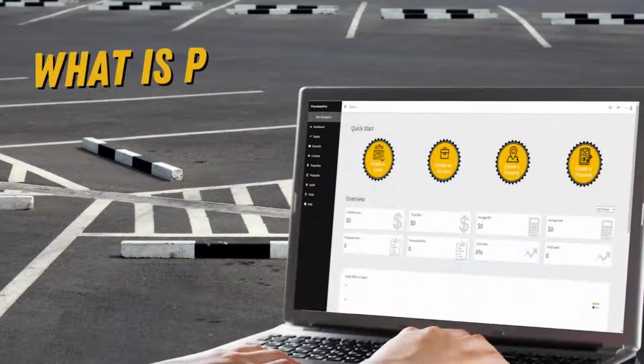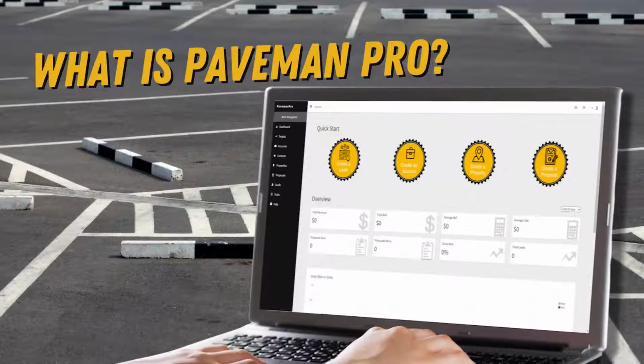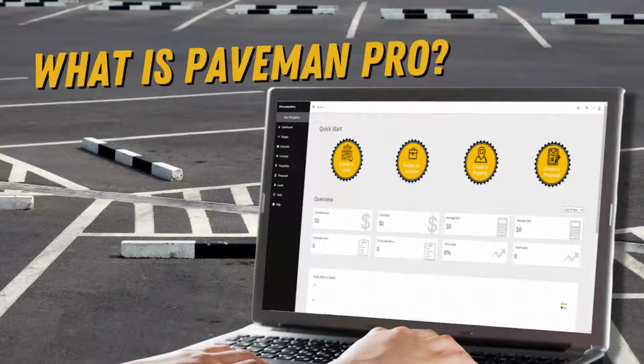What is Paveman Pro? Paveman Pro is a professional proposal tool that will allow you to send professional proposals and store your customers' information so that you're closing more deals, staying more organized, and ultimately winning more. You'll be able to set daily tasks, follow up with your customers, know when they view the proposal, sign off on contracts, and create work orders all in one easy to use interface designed by pros in the business.